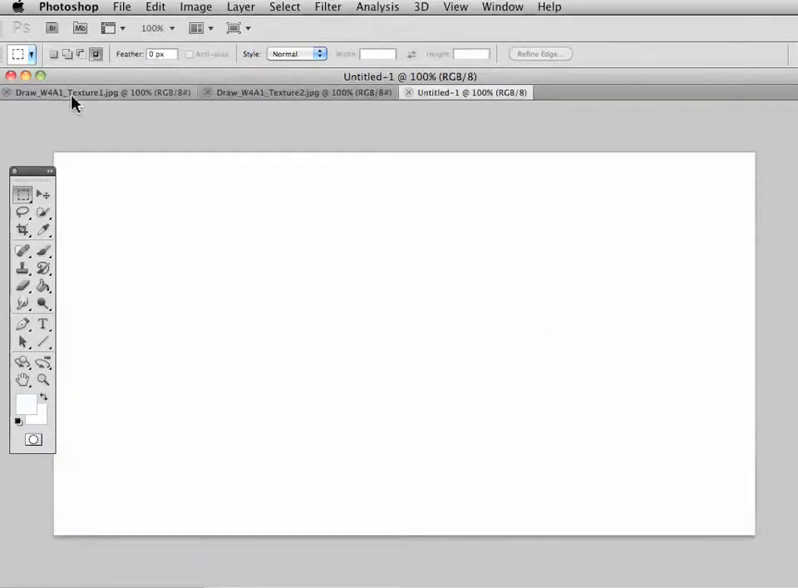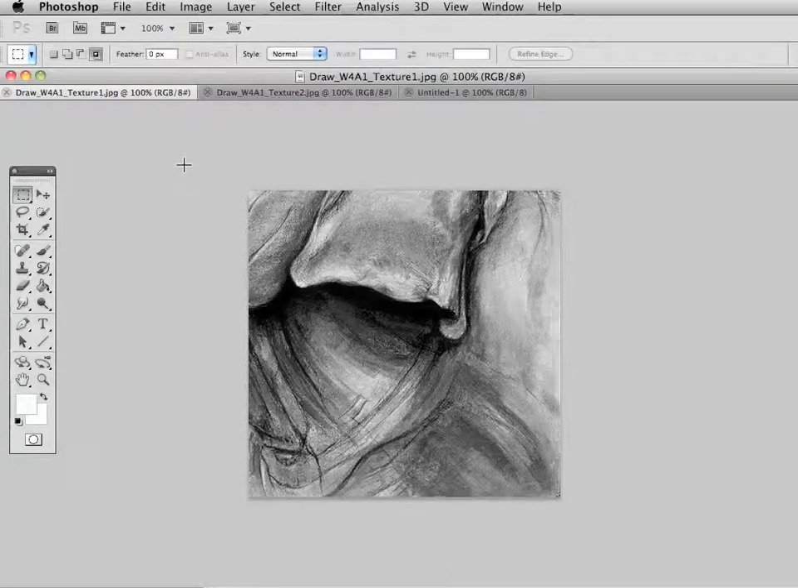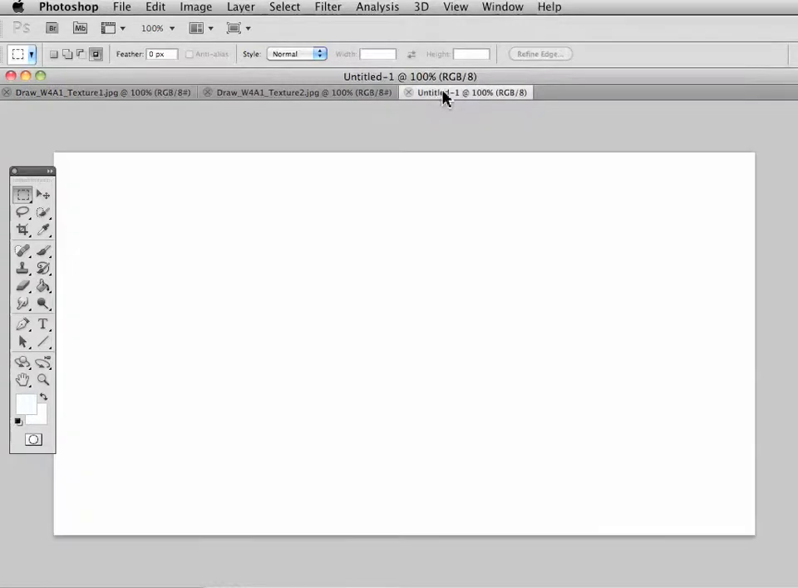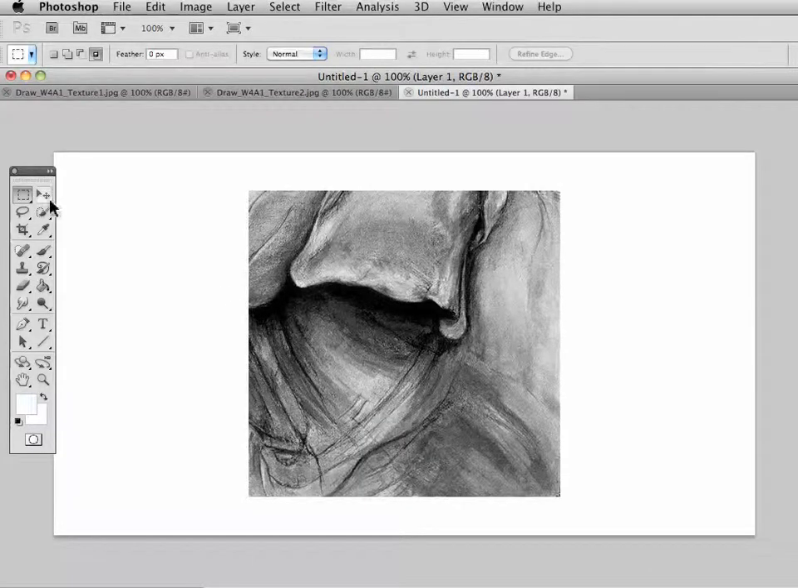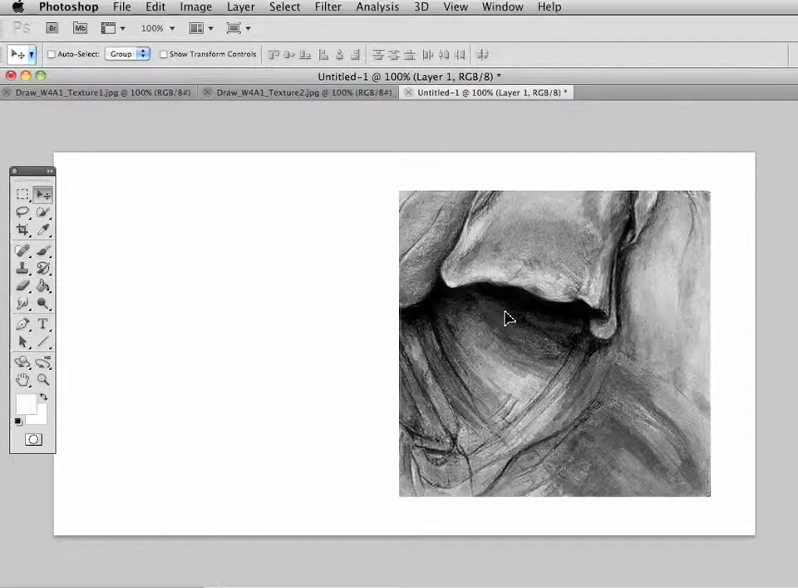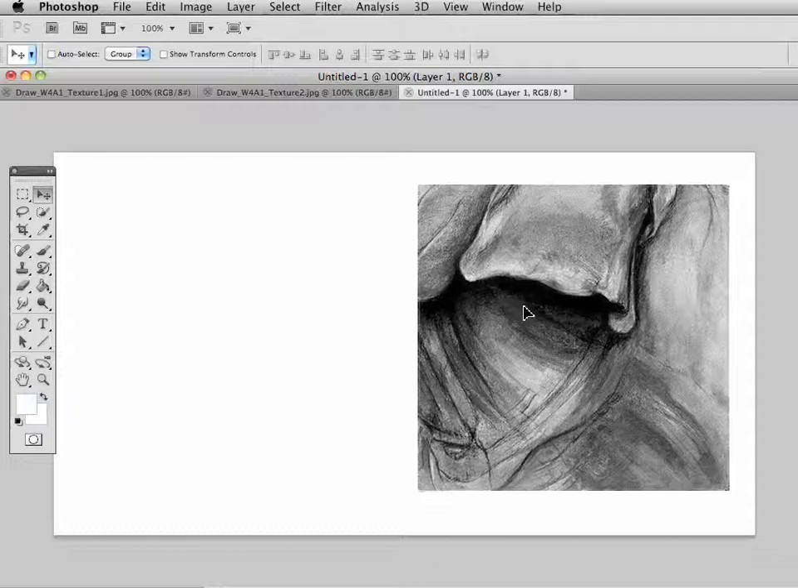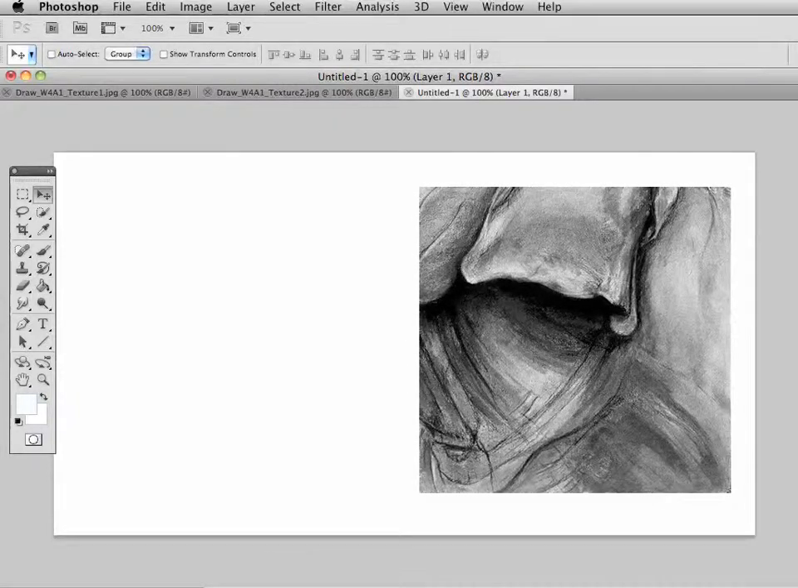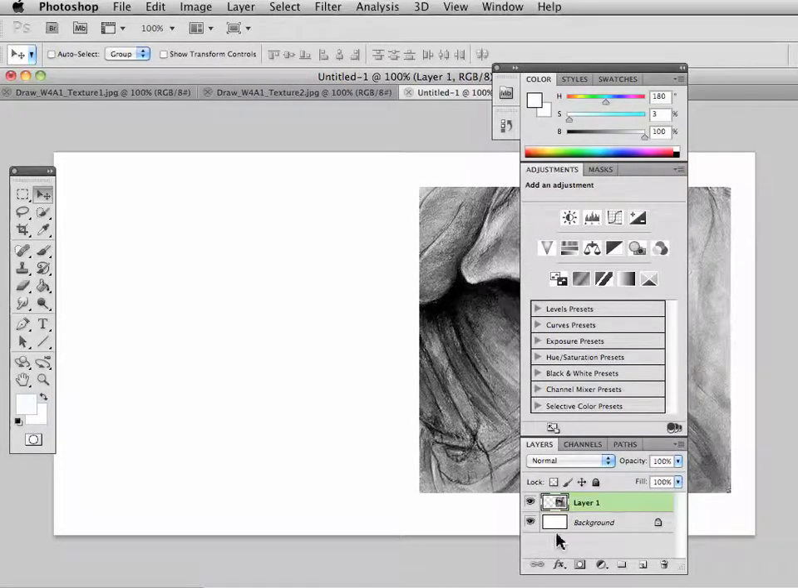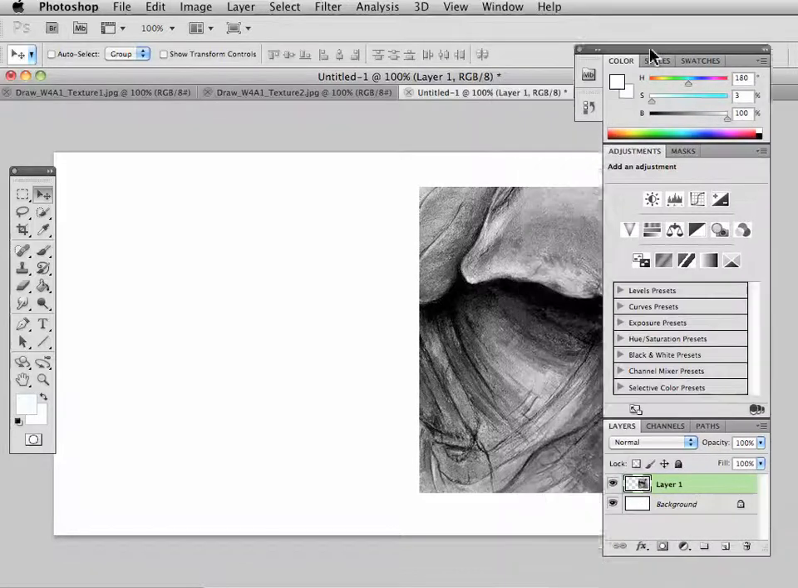Okay, so now here's texture one. I'm going to say Command A, and that just selects the whole thing. Command C to copy, and then I'm going to go here and click on this, Command V, and it pastes my image. Now I want to move this over to one side or the other. What I want to show you in Photoshop is that here's my original background and here's layer one. So if I want to move this again, I'm going to have to click on the layer that is located in the layers panel.